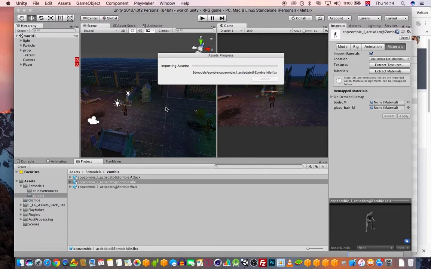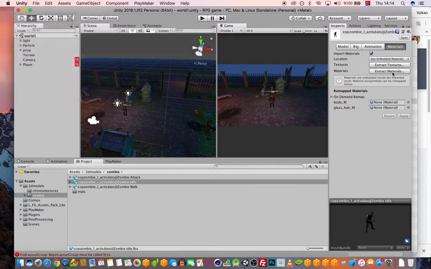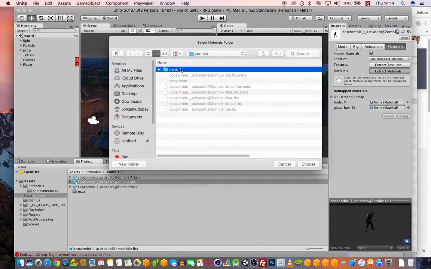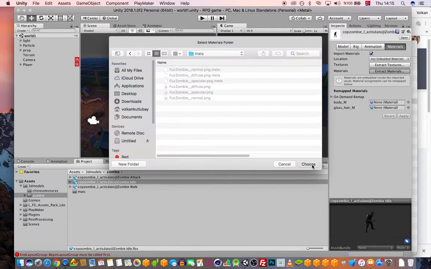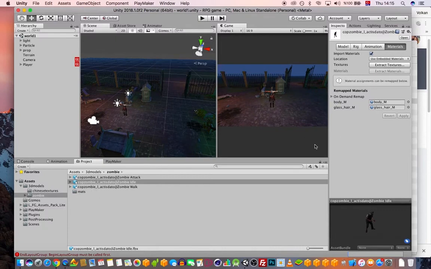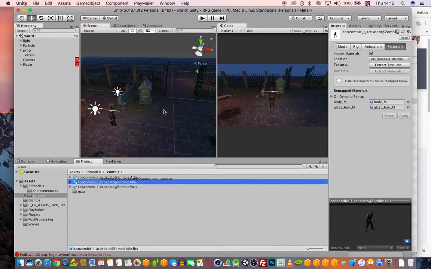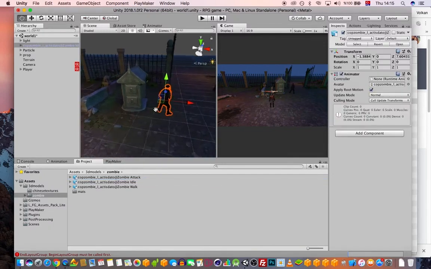Okay, let's wait while it's processing. Let's say fixed. Now you see the textures come back. Of course I will say extract materials, mats, and choose. So you keep everything in one folder, make it a habit in many of your projects. Okay, now if I drag and drop this right here, now my zombie is here. Okay guys, all right.